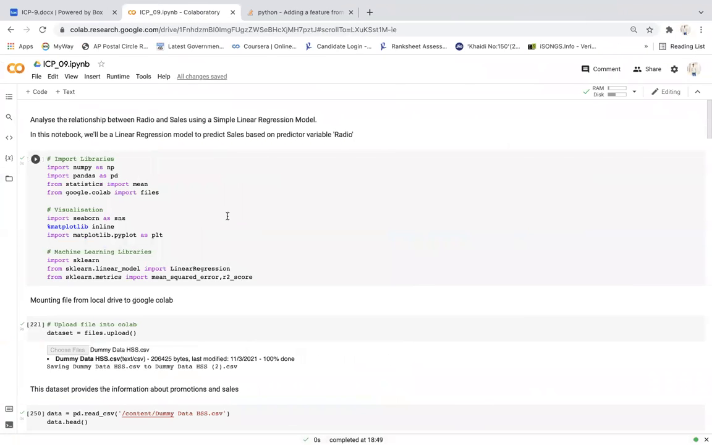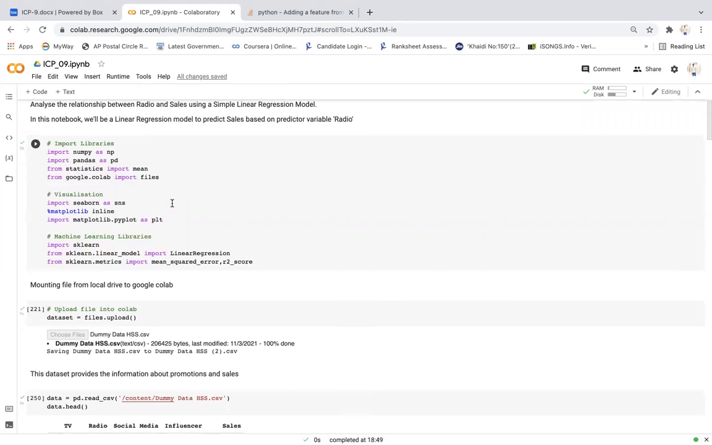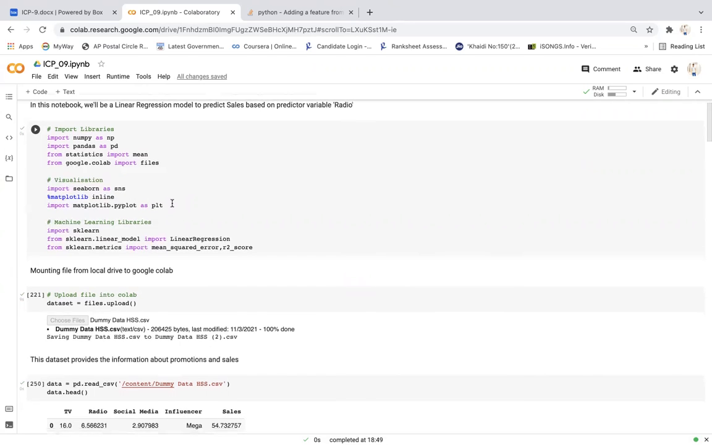So this is the actual code. Here you can see, firstly, I will be importing the necessary libraries. I am importing NumPy as np and Pandas as pd, and then the visualization libraries Seaborn as sns and Matplotlib pyplot as plt, and then the machine learning library sklearn, where we can build the linear regression model and also calculate MAE, SSE, and so on.